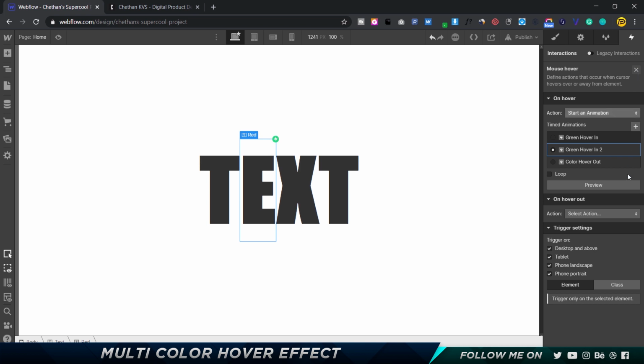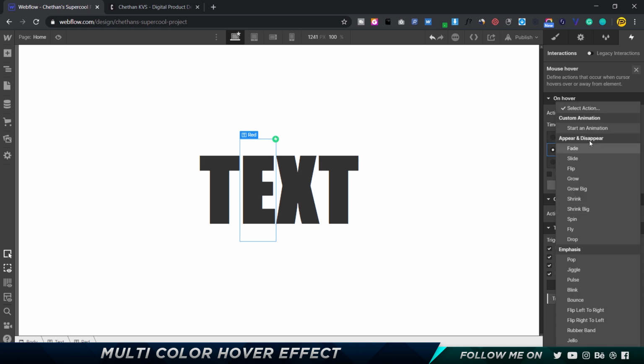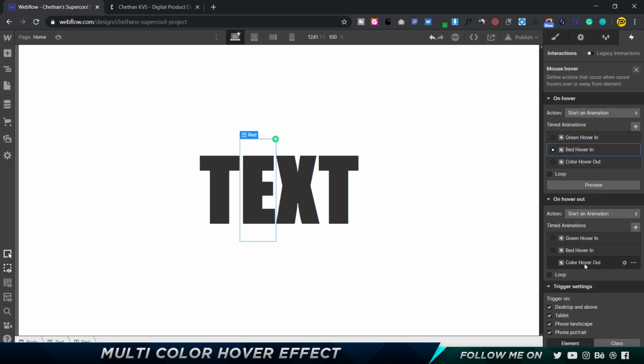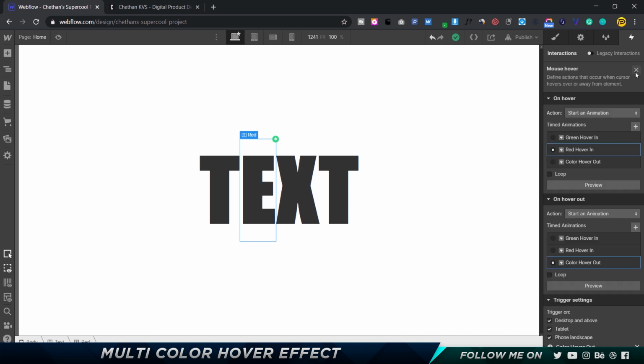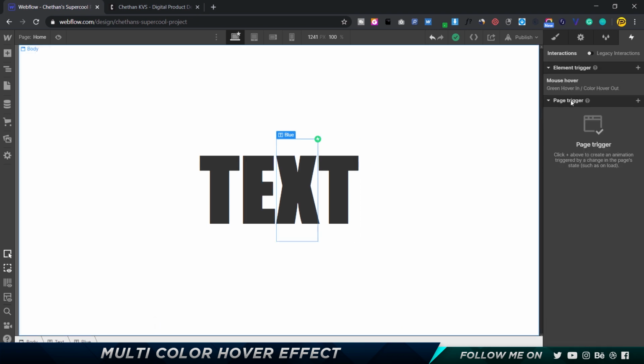All right, and we're going to close this and hover out. We're going to set this to color hover out. Now the reason we're not making a separate hover out animation for each color is because there's only one trigger that's happening, and that is to change the color to black. So irrespective of which color you are, it's going to change to black because there is only one animation keyframe over here.